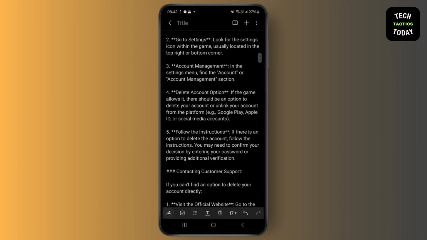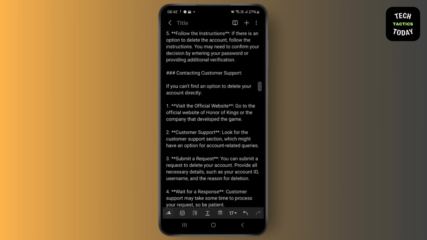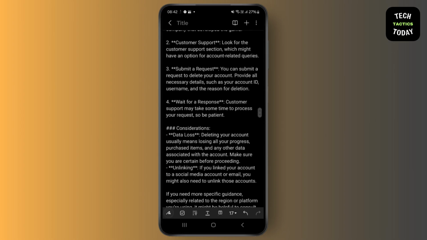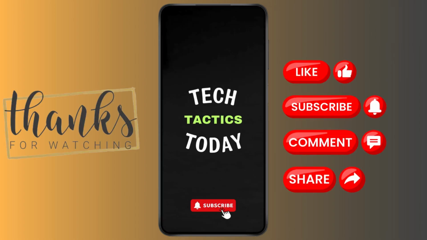It's pretty simple. By following the steps, your account will be deleted. You can also contact customer support if you find any problems, by visiting the website or the customer support option, submitting a request that you have a problem, and after waiting for the response, your problem will almost be solved. So that's how you can do it.